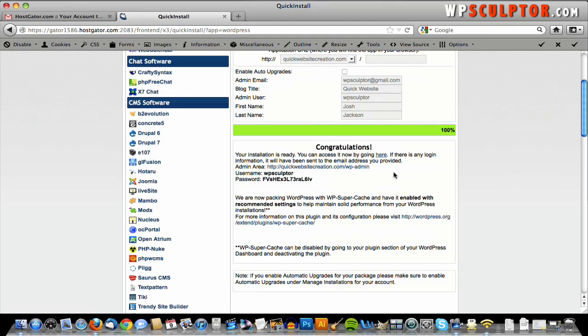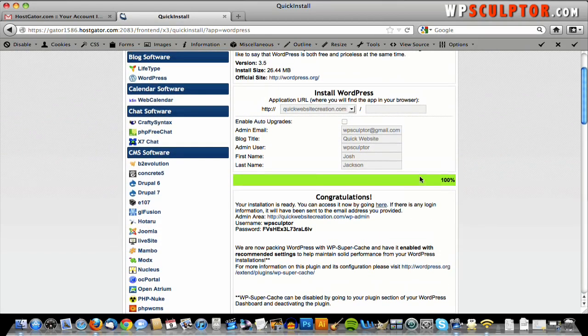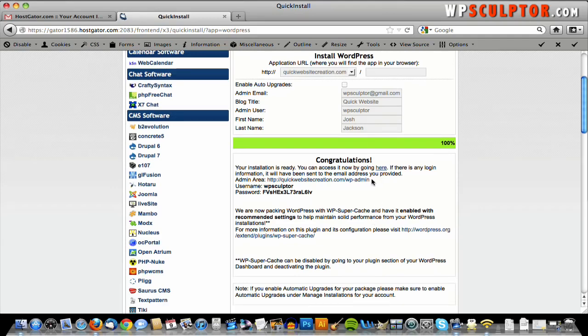And so we're just going to wait a couple of hours and we'll check back. You can either click on this link or you can go to your domain name, quickwebsitecreation.com/wp-admin, which is the easy way to access that as well if you're not on this screen. So we're going to give it a couple of hours and we'll check back here in a minute.